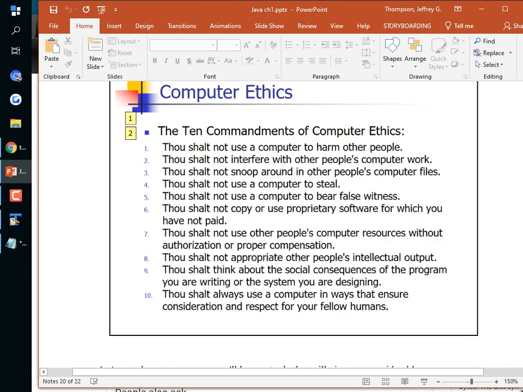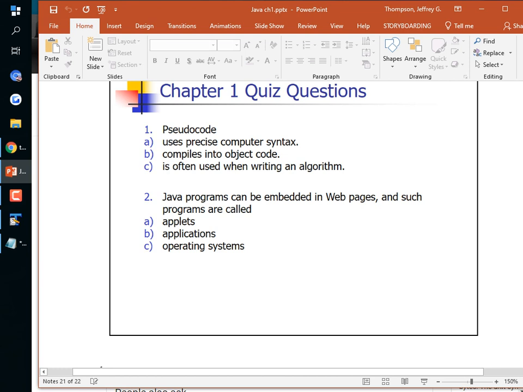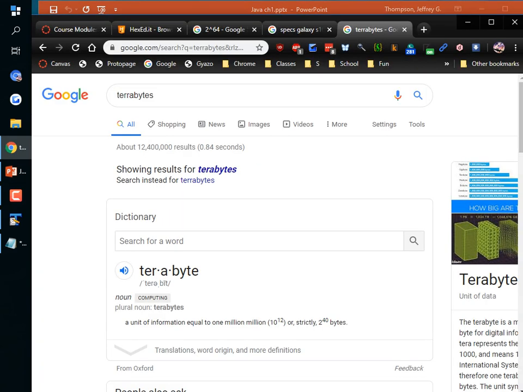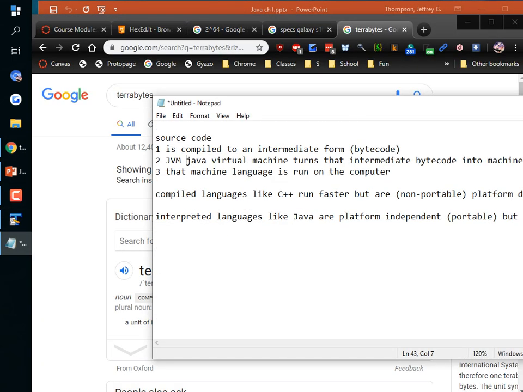Computer ethics. Yeah, skip that. Chapter 1 quizzes. What is pseudocode? Does it use precise computer syntax? No, it's kind of loosey-goosey. It kind of looks like a programming language, but I could have written it in some different format.